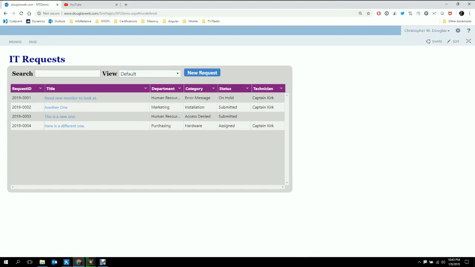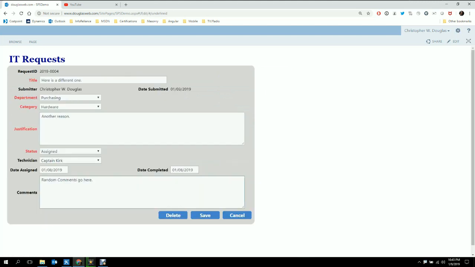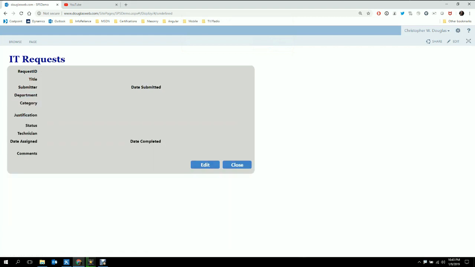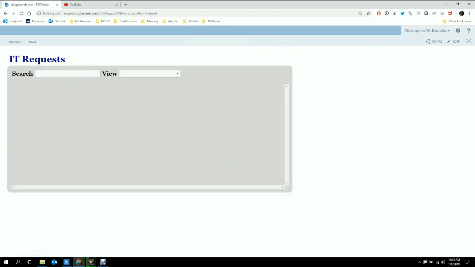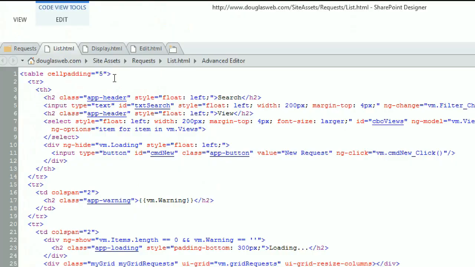Finally, we select one of our requests. We click edit. And then we click delete, and we get a pop-up saying, do you want to delete this request, okay or not? And if we delete it, it would delete it from the list. That's all the functionality, and let's go ahead and take a look at the HTML files.